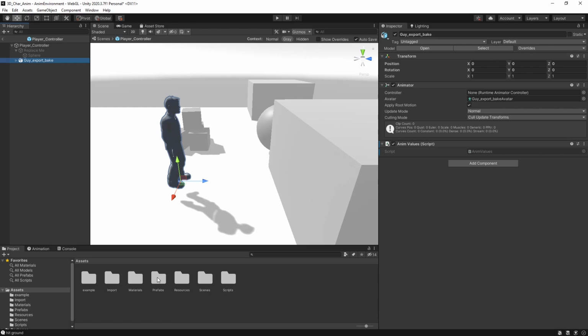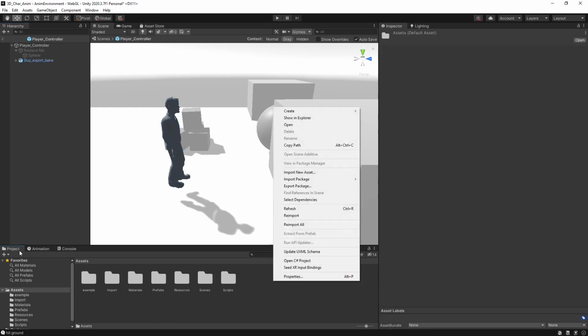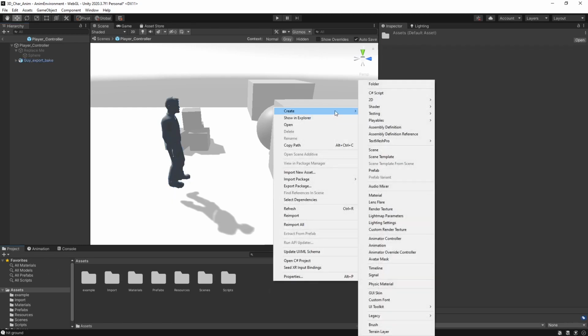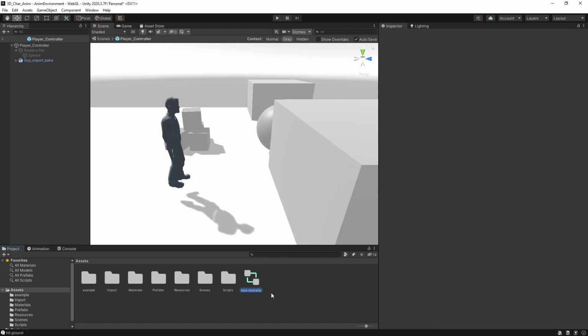So you're going to want to right-click down in the project view, create, and come all the way down to Animator Controller. Notice that there's a few similarly named terms here. Animator Controller is the one that we want. And you can name it, do your last name controller. That way they won't conflict with other people's.